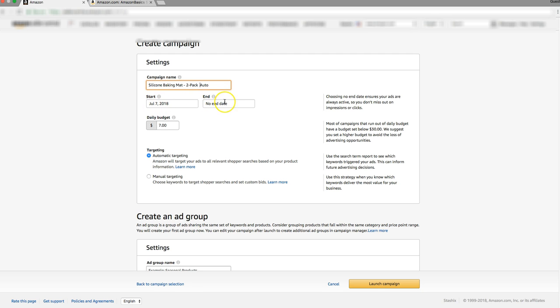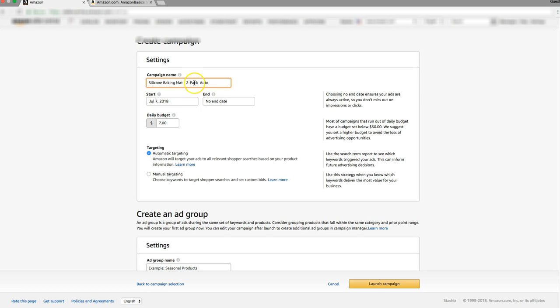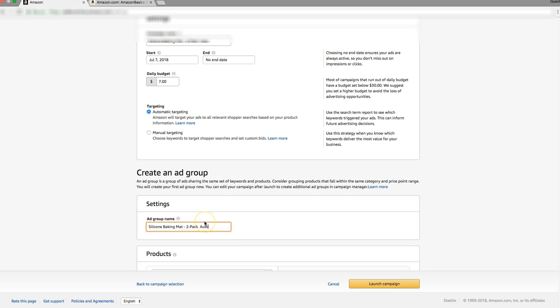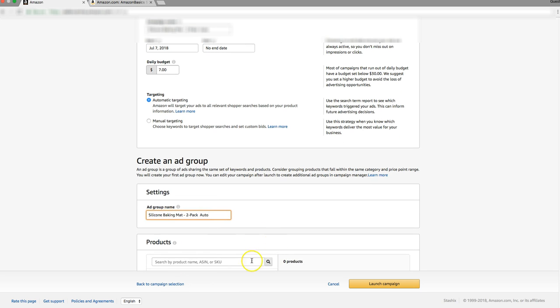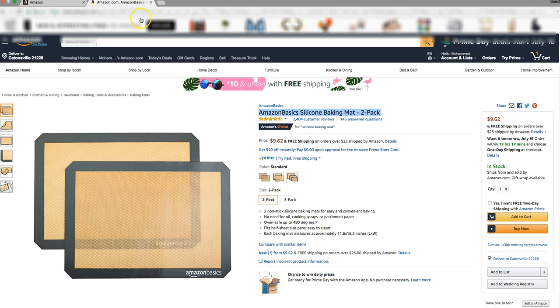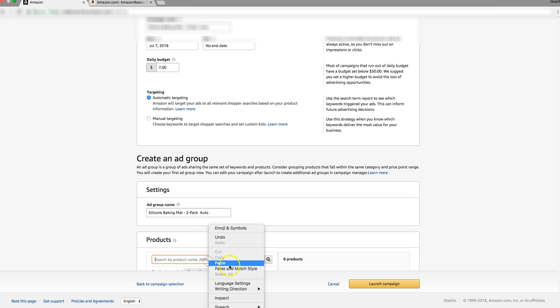Then I set a start date. I don't put any end date because I want to let this run for a week. Then I go to the group name and paste the name right here, and then I go to the product. I search the product by the ASIN. The B number right here is the ASIN number, so I just copy it and paste it right here.